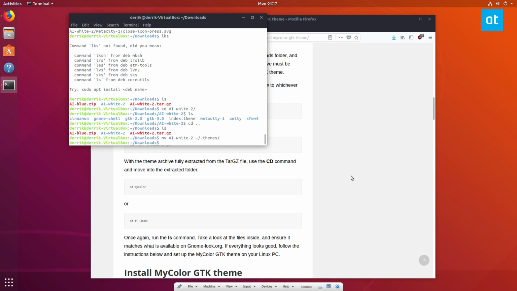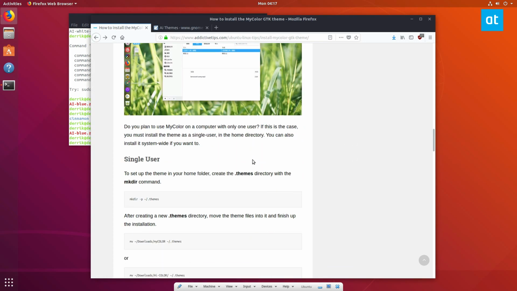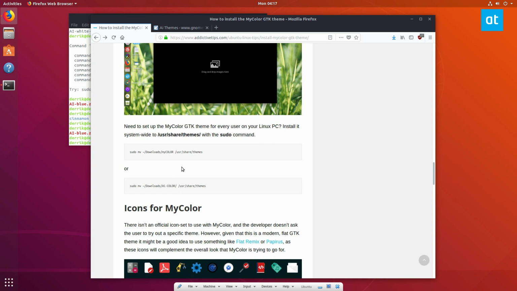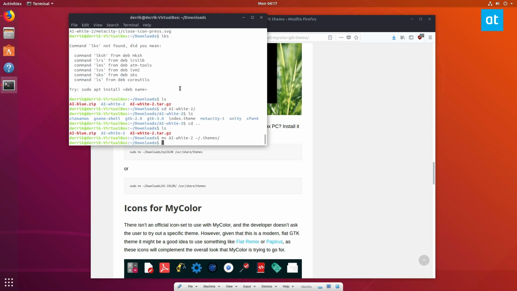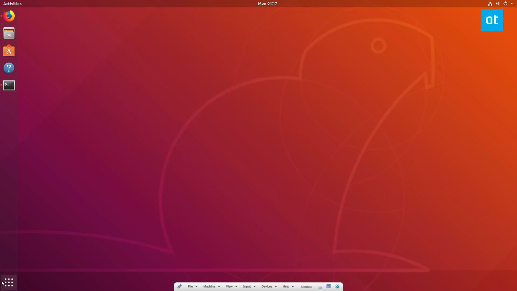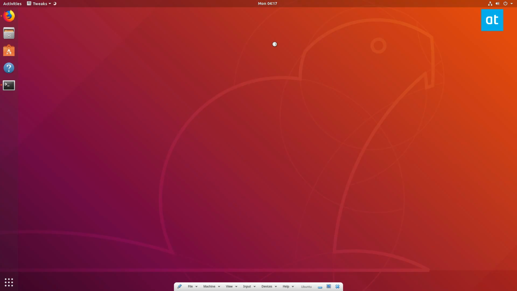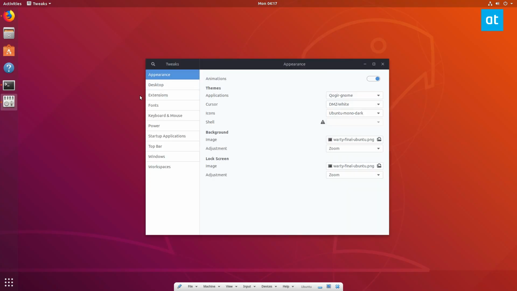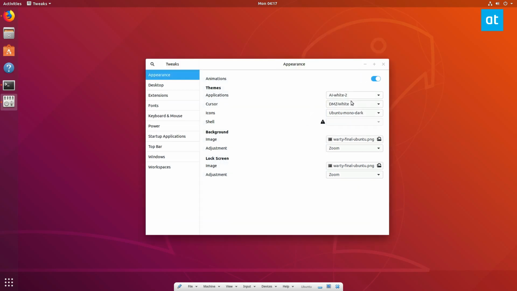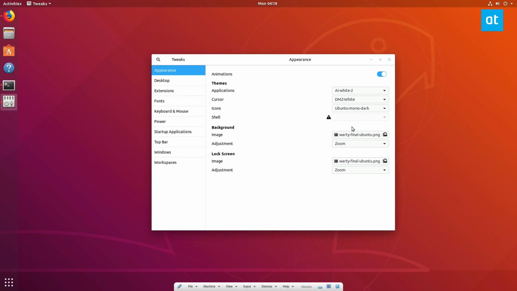You could also put this in user/themes as I outline here in the article. We're not going to do that because I don't really want to set it up that way. But once it's installed, we can go ahead and open up Tweaks and go to the Appearance section, and then we see here's AI white, and we've got our new theme set up.